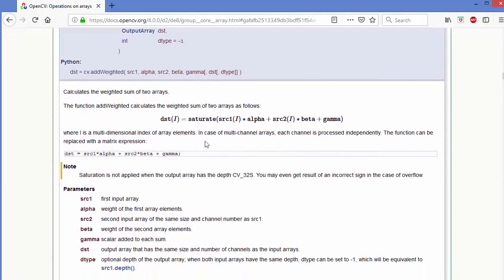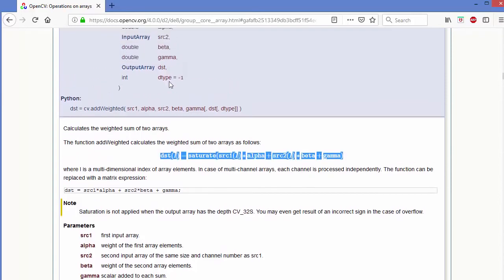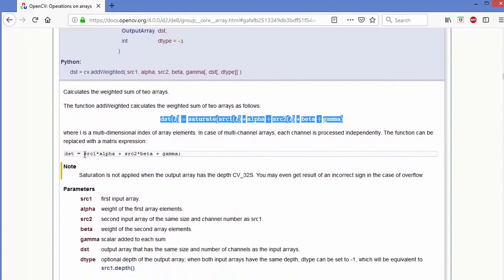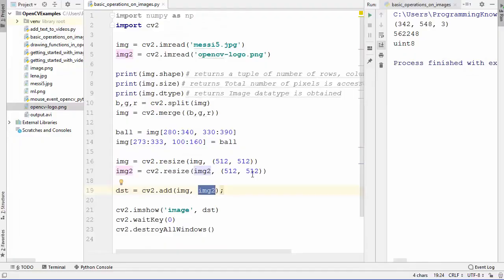So this is the formula which this method is going to use: source multiplied by alpha plus source 2 multiplied by beta plus gamma. This is the method which will be used with these arguments. Simply, source multiplied by alpha plus source 2 multiplied by beta plus gamma, which is the scalar you can add to the image. So let's use this method.